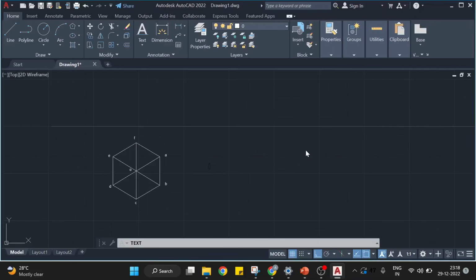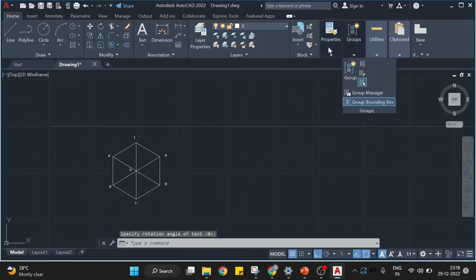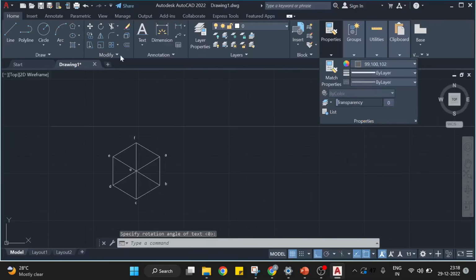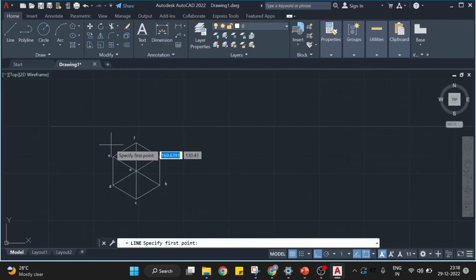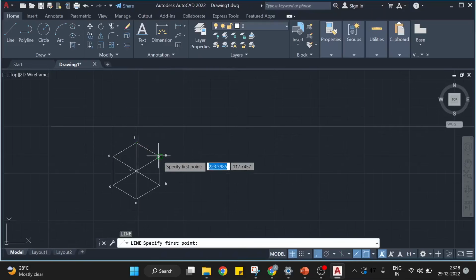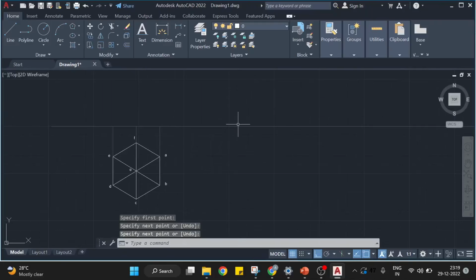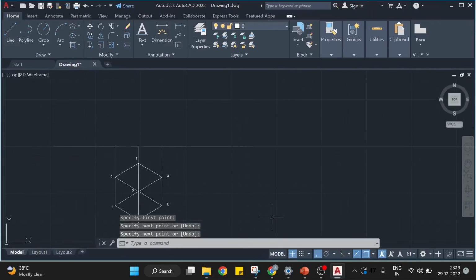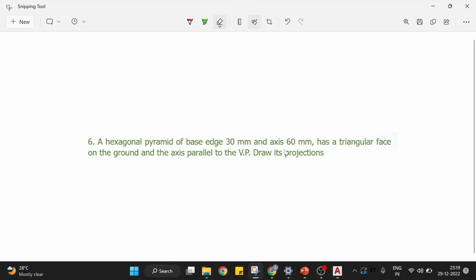So this is common, right? We know all those things. Then I will just go here. I will change the color to draw the projection lines to the top. So from here to here I will draw the projection lines. Similarly from here to here I will draw the projection lines. From this end to this end I will draw the projection line. So I will keep it here, and the axis height is given as 60 mm.